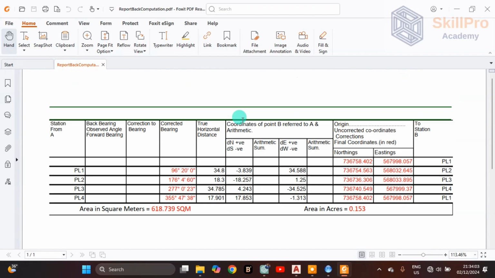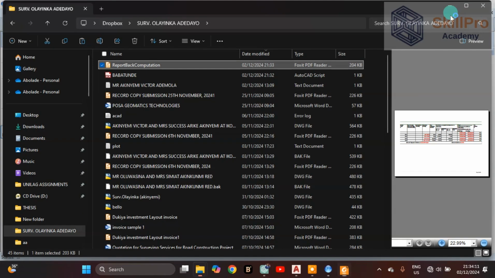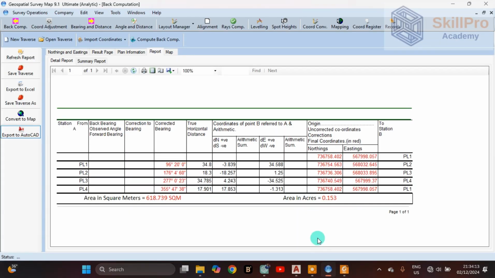Yes, we can see that this is well presented and it is presentable for all type of applications. Thank you. And this is how to use Geospatial Survey Map, the back computation part of it. In the next video, we are going to be considering the bearing and distance part of it, and in subsequent videos we are going to be covering other parts of Geospatial Survey Map.